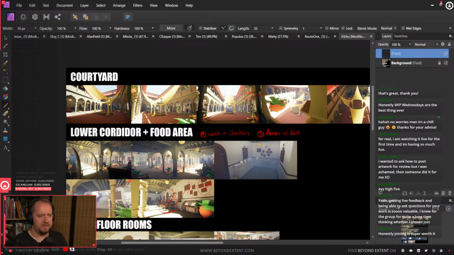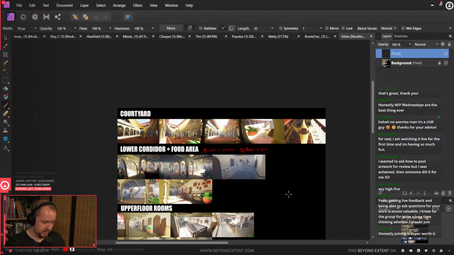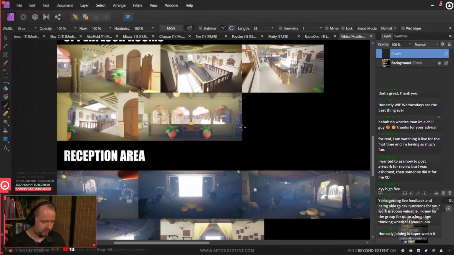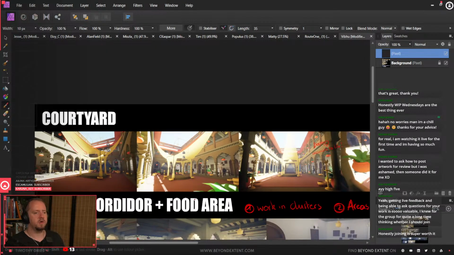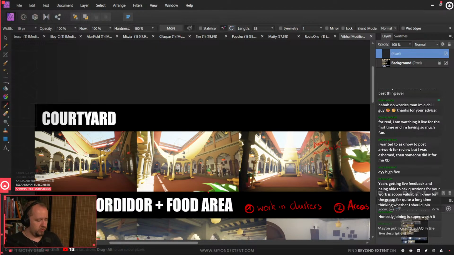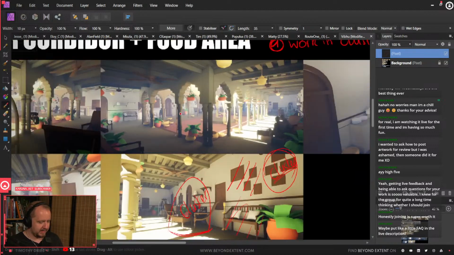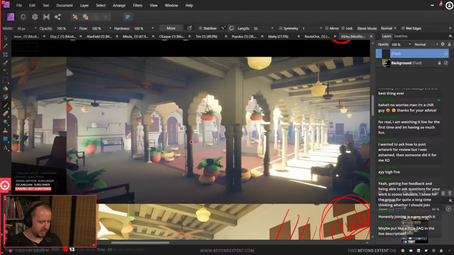Thank you for the lovely feedback, Tim. It means a lot. Thank you for putting up your work as well, Vibu, week in, week again. It's been awesome to see it develop. Honestly, I love the way that the courtyard looks now. I don't really have any immediate things that I would change.